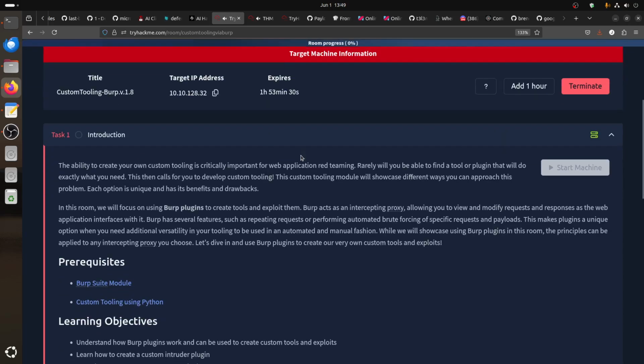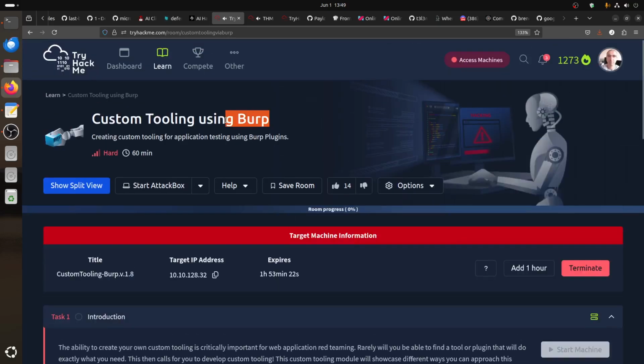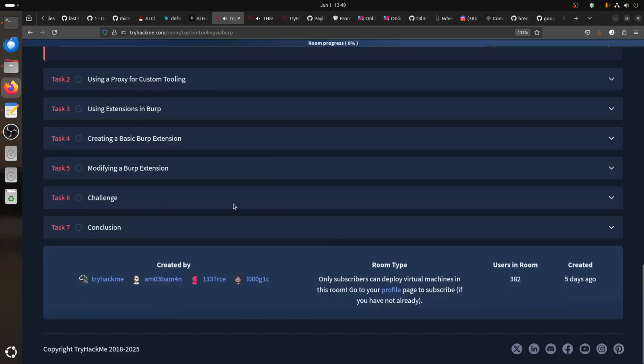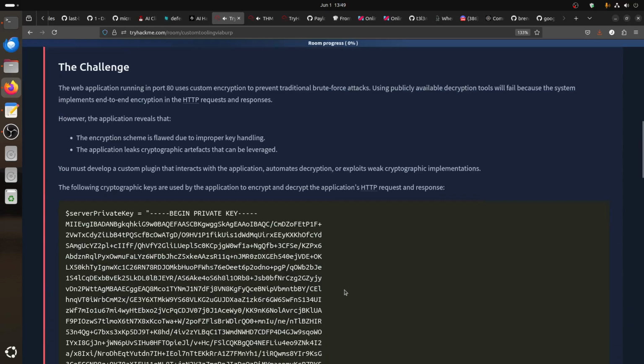Let's just be honest, guys, disclaimer: I'm not good in Java. So if someone is looking here to learn programming in Java to build a Burp extension, I'm not that guy. I'm trying only to help if anyone needs help in this room, especially the last challenge.